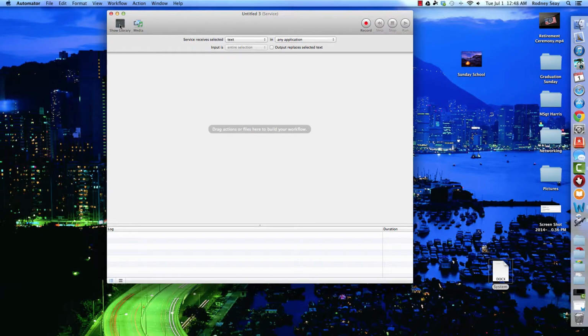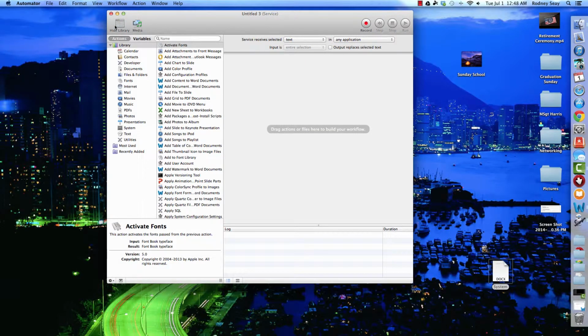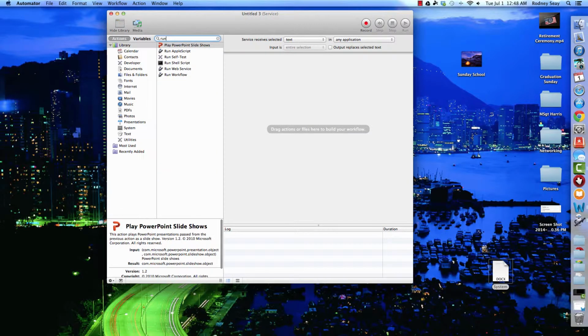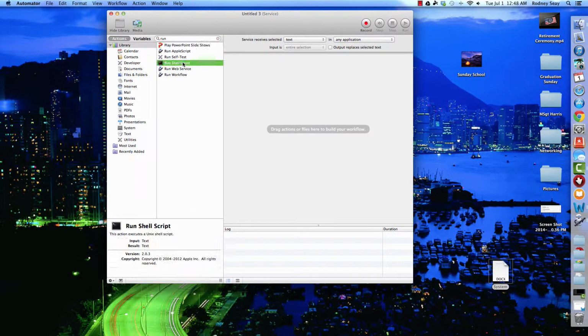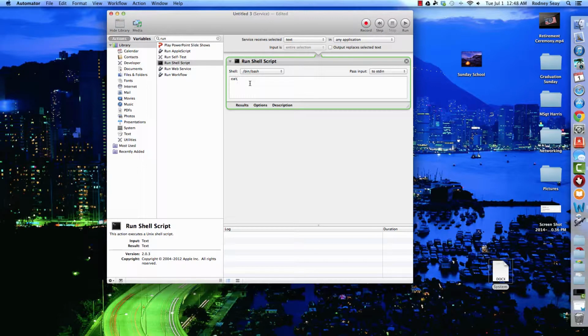If you don't see anything on the side, click on Show Library. I have mine here. So at the top, type in run, and we're going to go to Run Shell Script. So let's drag that over. I'm not sure what this cat is for, so just delete that. Now go ahead and paste that command in, or type it in if you did not copy it.